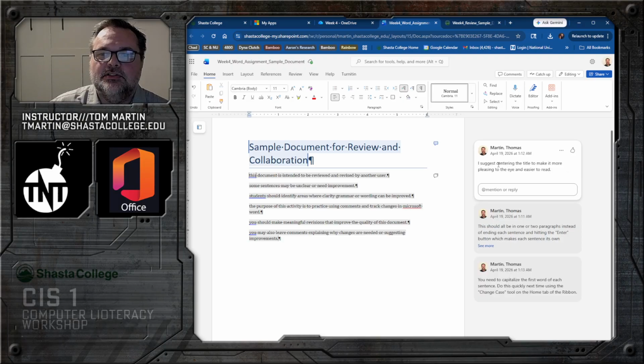I suggest centering the title, right? Well, not only can we make that comment, but we can make the change and make it be visible to the person who's going to read it, and they can decide if they want to accept or reject that suggestion.